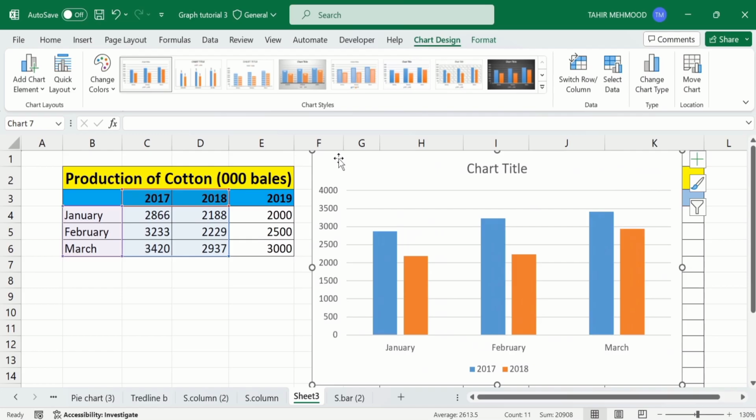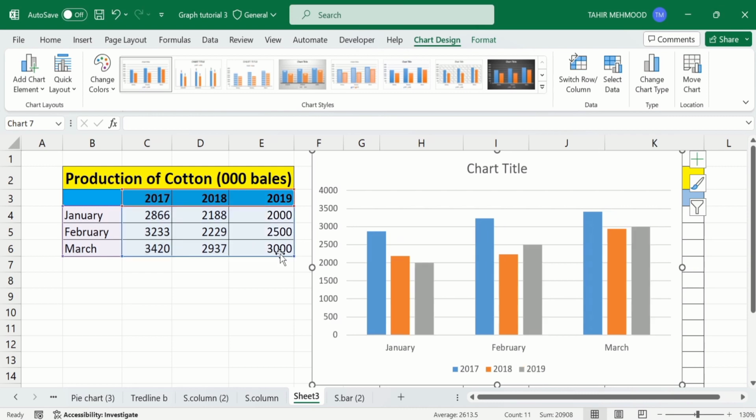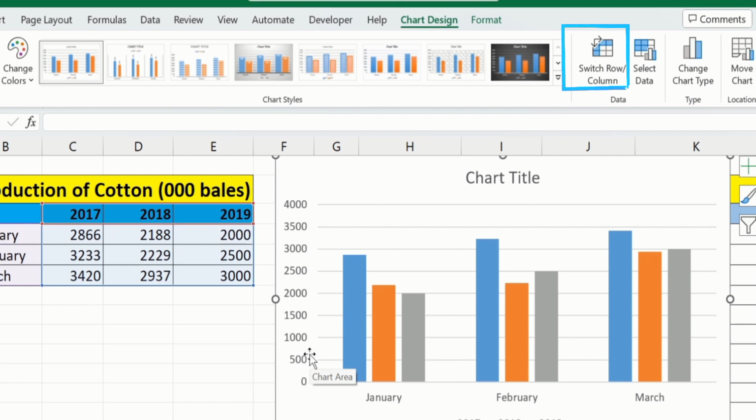If I am interested to include another data series in this chart, place your cursor here and when double arrow sign appeared here, select remaining data series. Now you can see here Microsoft Excel has plotted 3 data series. Now under chart design you will find the option of switch rows columns.